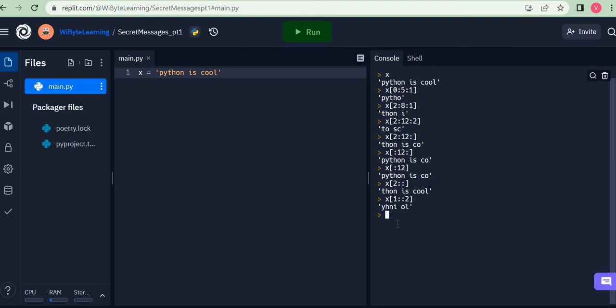I can just modify this a little bit. So for example, if I did x of 0 colon colon 2, again I'm starting on 0, going in steps of 2, but going all the way to the end because I've not provided the stop. If I did this, I'm going to get "PTO" because 0, 2, 4, 6, 8, 10 and 12. That's what I'm getting, and that's exactly what I've gotten here.